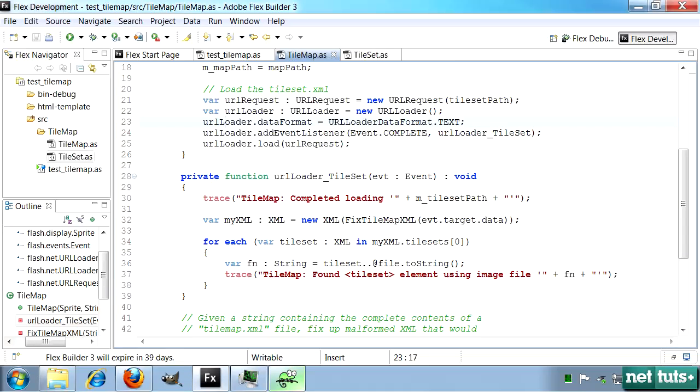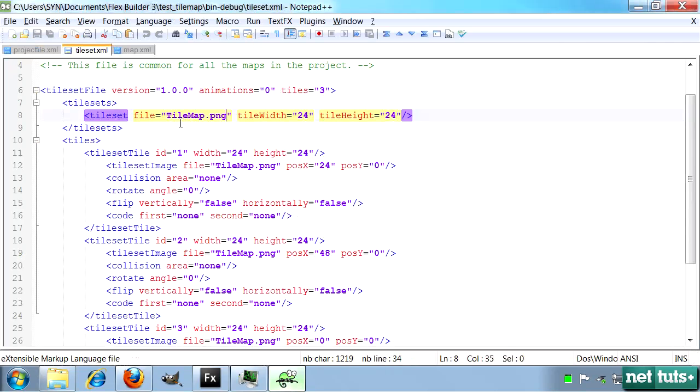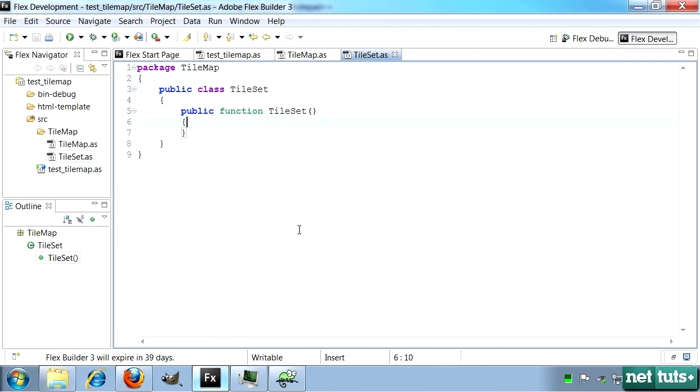So now that we're loading up the tileset element correctly, we can actually begin populating our tileset class. That should be really straightforward. All we want to do is add a member variable for each of these. We want a member variable for those three to begin with, and we're also going to need to bind it back up to its parent tilemap class too. So let's get started with that.